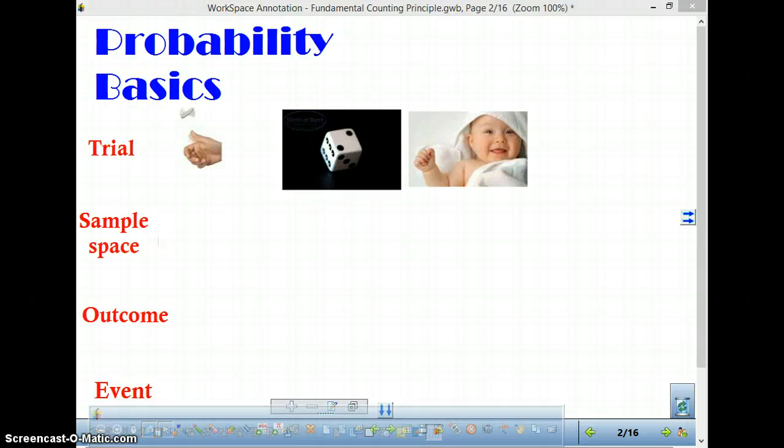Welcome. We are starting a new chapter on probability, so let's go over some of the basics when we get started. First of all, every time that you do something that we're going to talk about the probability of, it's called a trial. An example might be flipping a coin or rolling a die, or something more important, like will you have a boy or girl when you have a baby. There are lots more applications that are even more important than that.